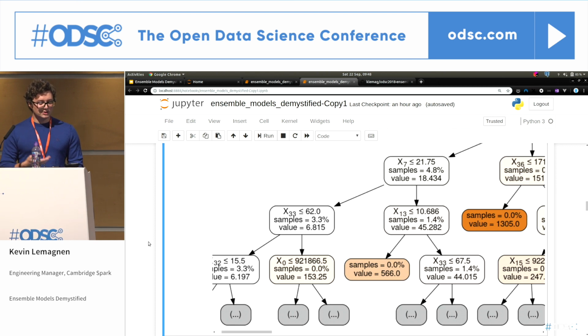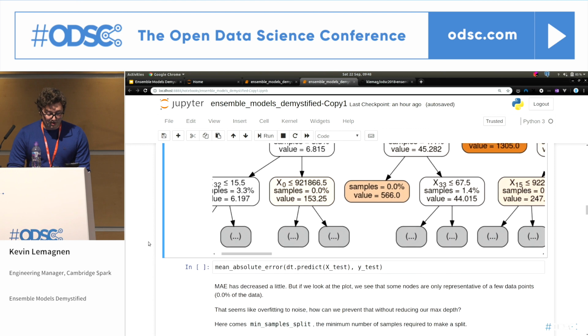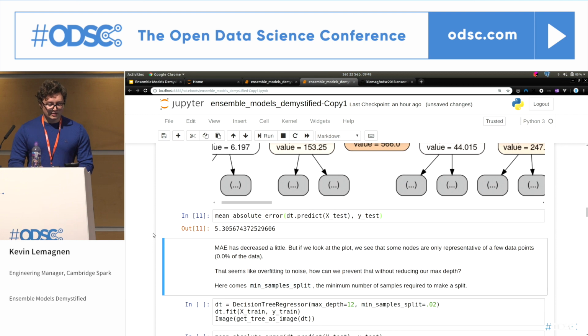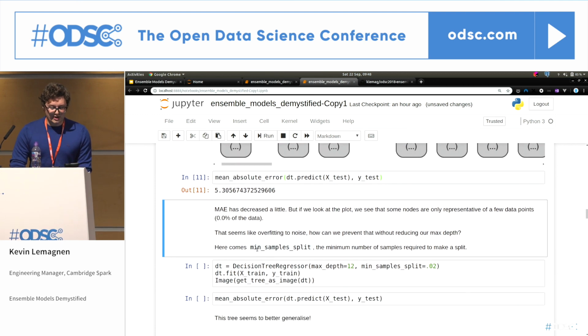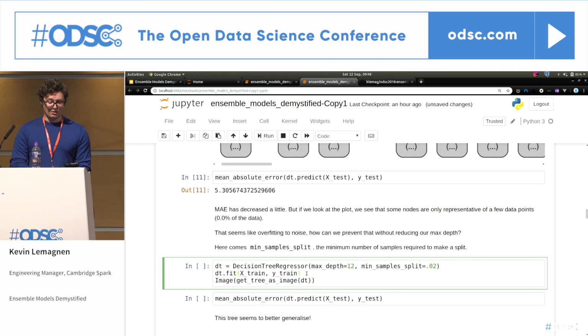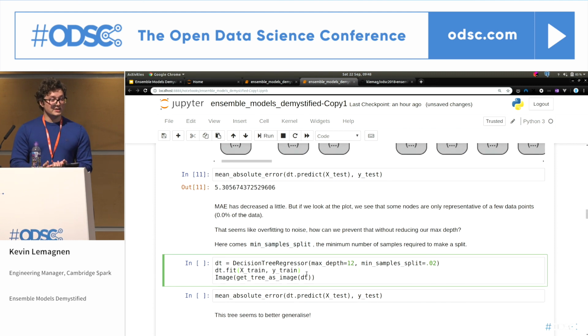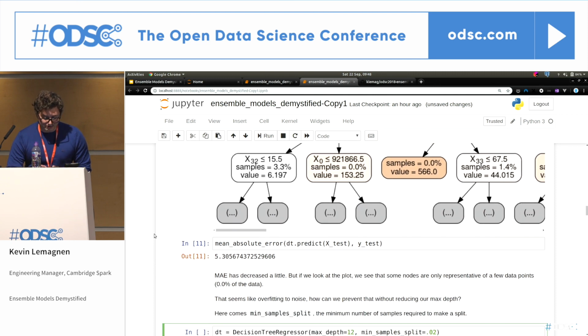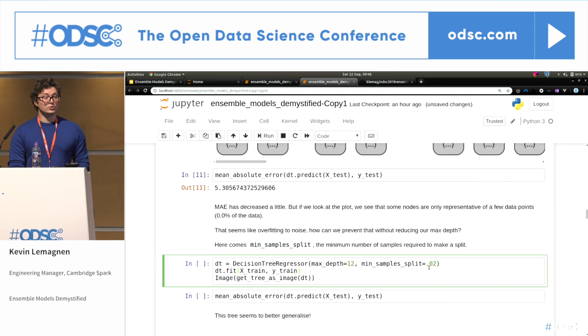We can make more complex trees, but then they will overfit to some samples in the data. Let's look at the mean absolute error anyway. We've got 5.30, we've improved it, but surely we can do better if we can control this overfitting. So that's where the next parameter comes in handy, the min sample split. We'll control exactly what you see here, the number of samples that we want to justify a node. So if I specify, for example, that my min sample split should be 0.02, that means that I want to create nodes only if it's representative of at least 2% of the data.